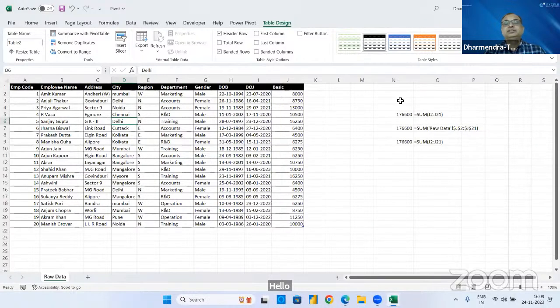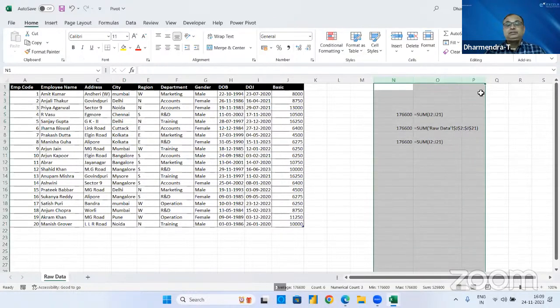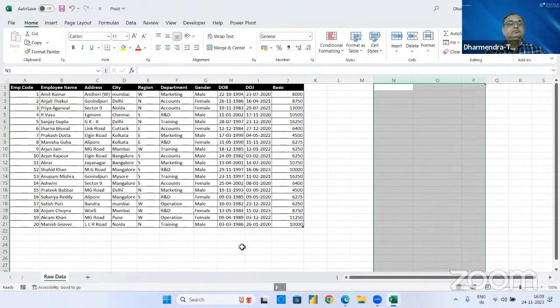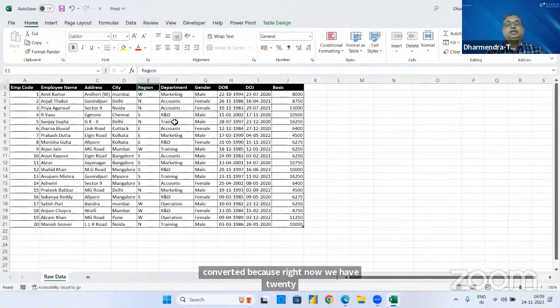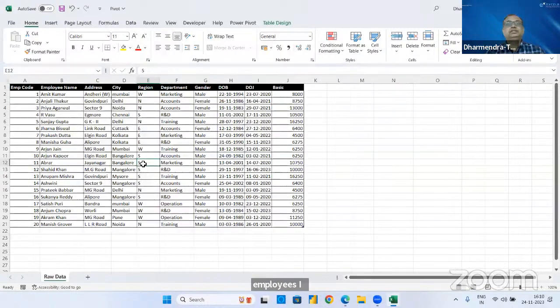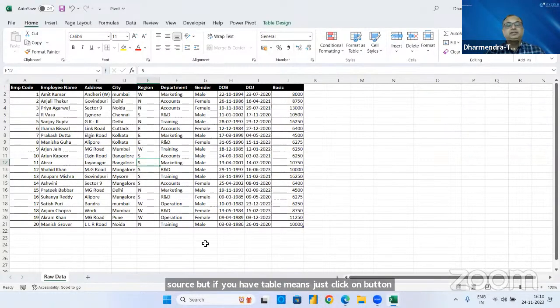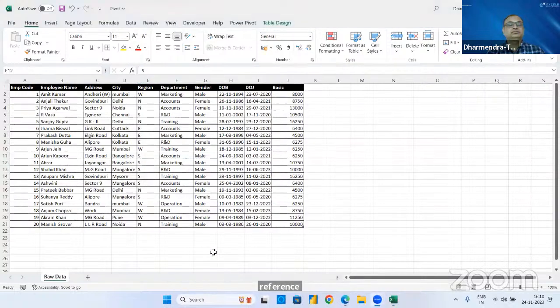So let's see how to create a pivot table based on this table. It's very simple. You click on the data set. You might ask, before creating a pivot table, why did we convert to table format? Because right now we have 20 employees. I created one pivot table and one pivot chart. After 10 days, another 40 employees have joined. So this time I would have to change the data source manually. But if you have a table, just click one button, Refresh, and Excel will fetch the new data by itself. That is the reason we should go for it.